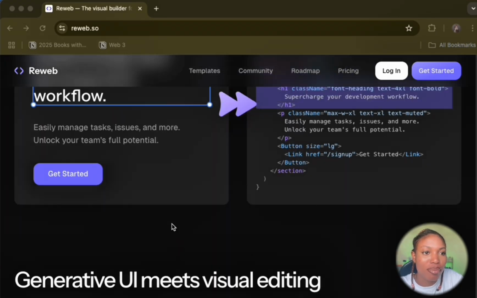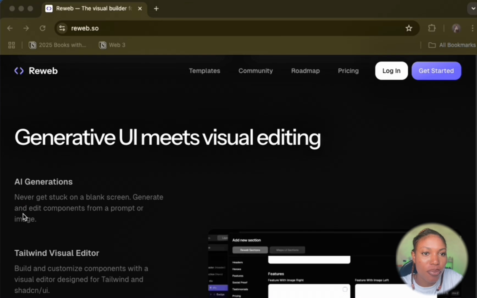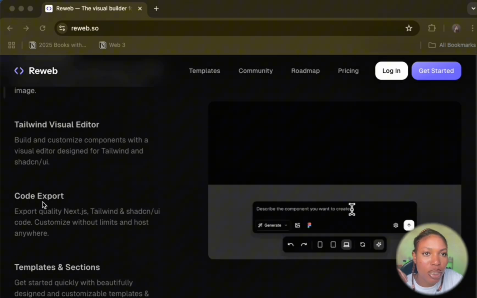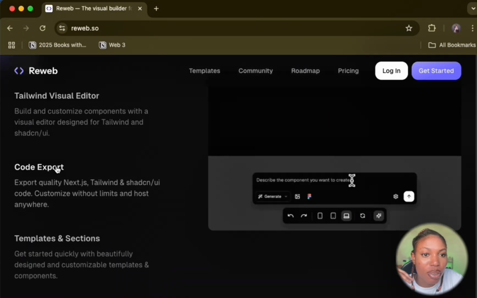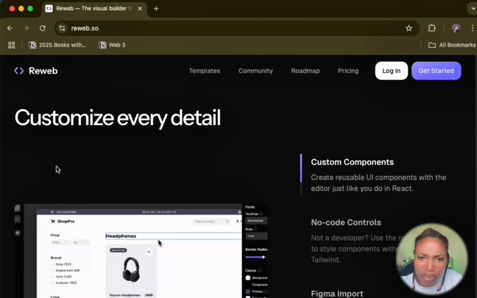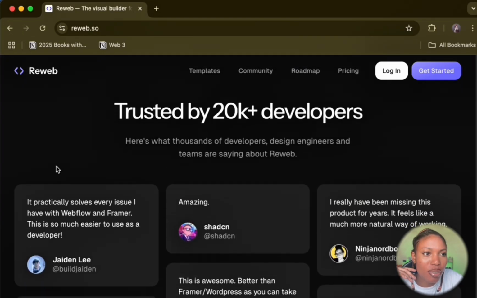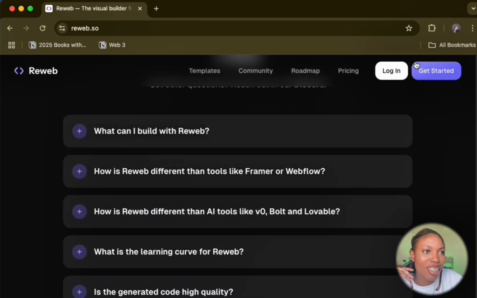So basically, generative UI has all of the features here: code export, templates and sections, Tailwind visual editor, AI generations, and you can customize every detail. So yeah, we have these reviews from people. Honestly, let's just try it out.